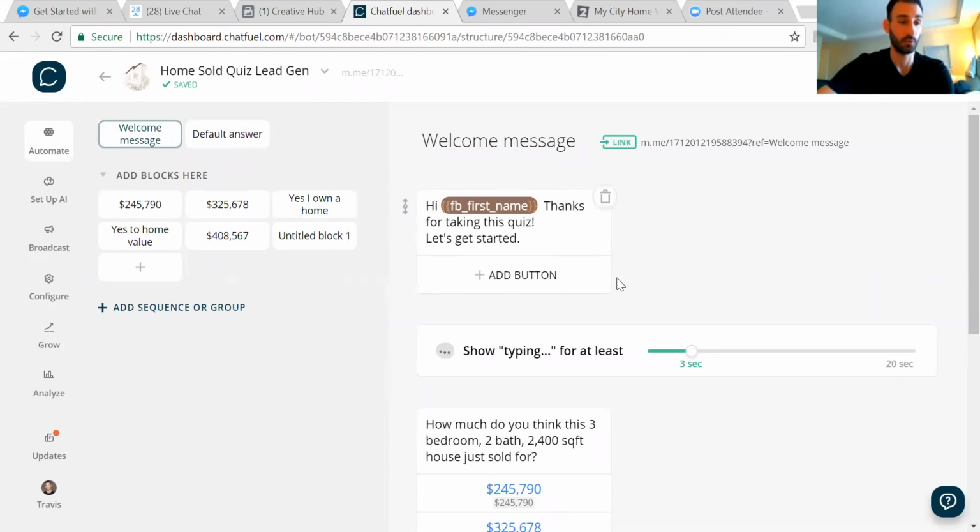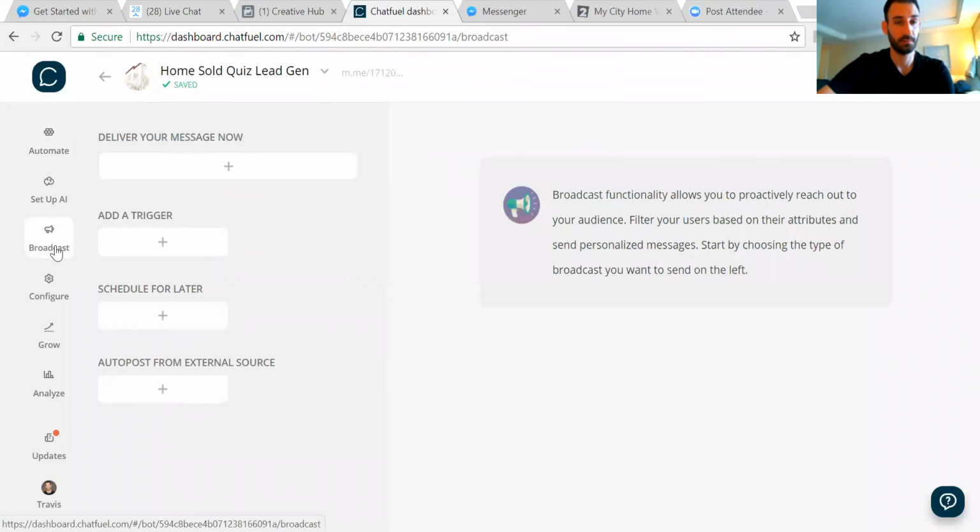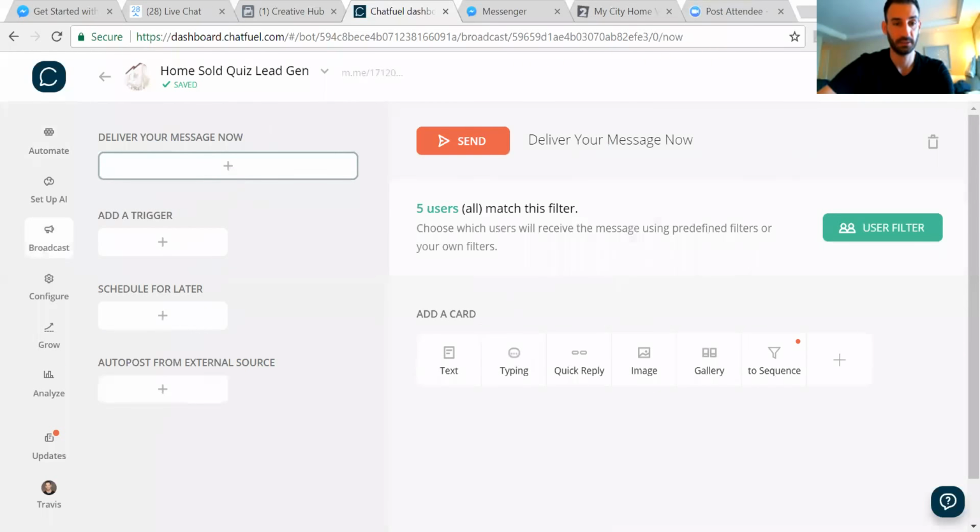you can then either run a broadcast message to everybody in there. So you can go here and then create a broadcast message. And so you would send it to all the people that have engaged just with that chatbot, and almost like an email campaign, right? So you build that list up to maybe like 150 people.